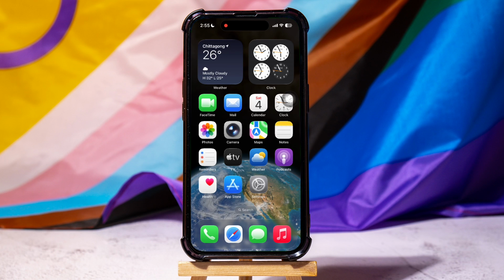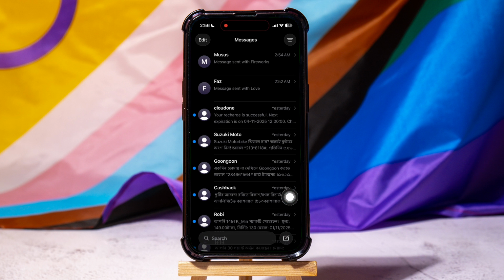How to send message with celebration effect on iPhone. To get started, first of all go ahead and open up the Messages application on your phone. You are now in the Messages page where you can view all your messages.